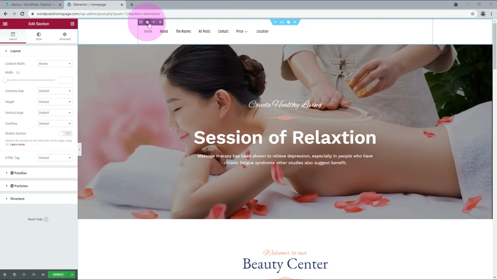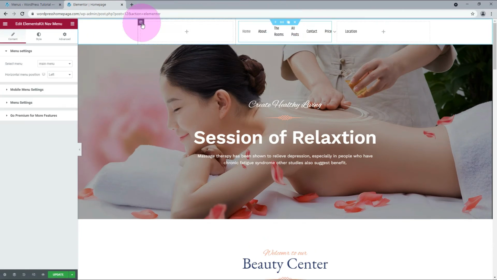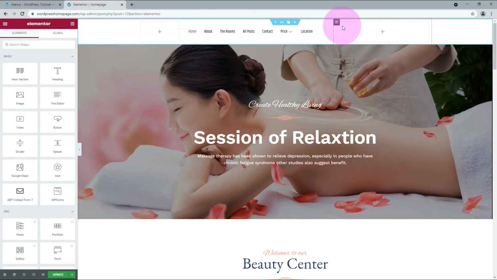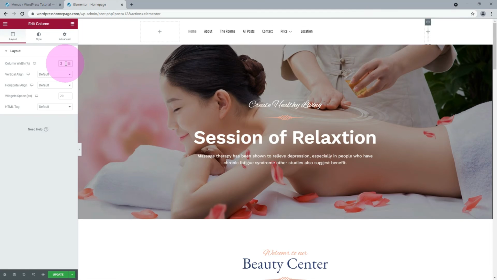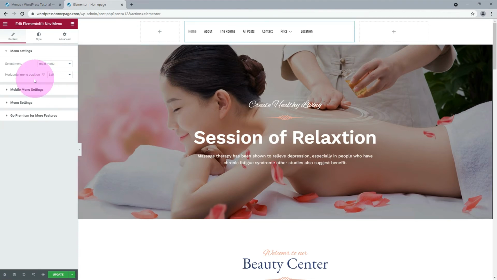Add a column. Put the logo on the left, an icon on the right, and a menu in the middle. Set the logo column to 15% and the right icon column to 25%. Let's change the default menu alignment to center. It is currently left, so you can change it to suit your design style.